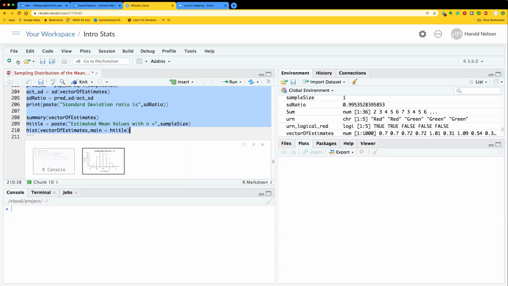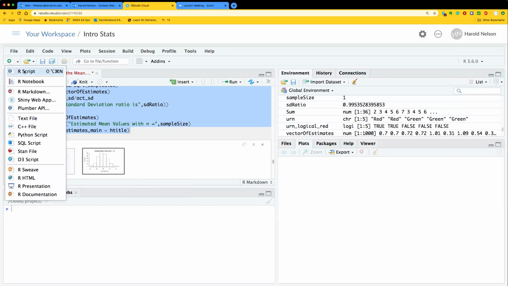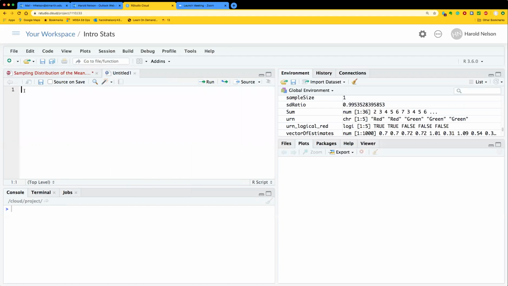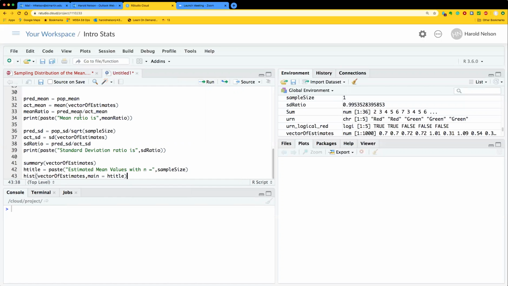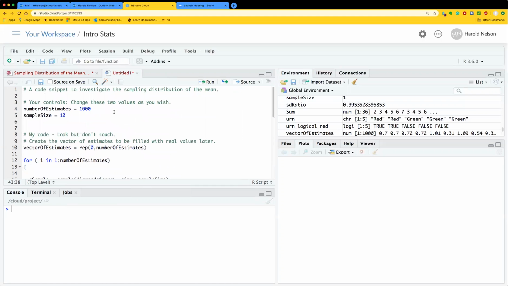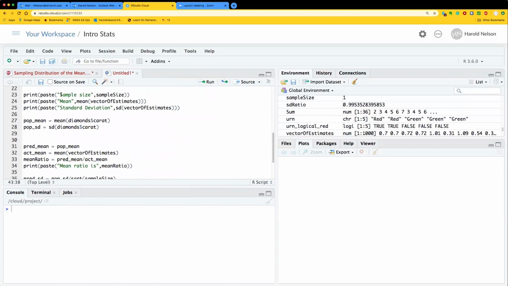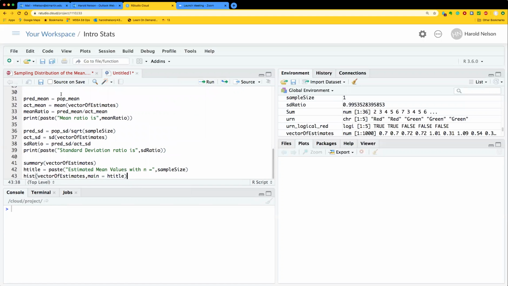Then I'm going to open a new script window, and I'm just going to put the stuff that we copied into the script window. So I've got the whole chunk. It doesn't have the chunk boundaries, of course. But just to make sure everything's working right, we can run it just as it was.